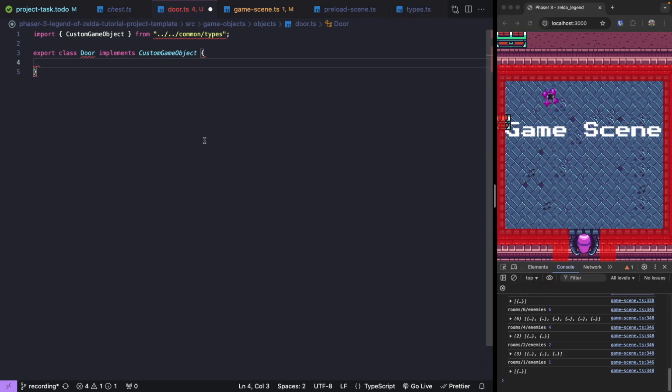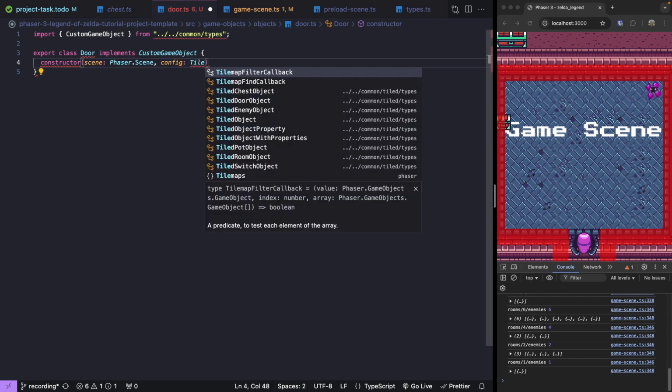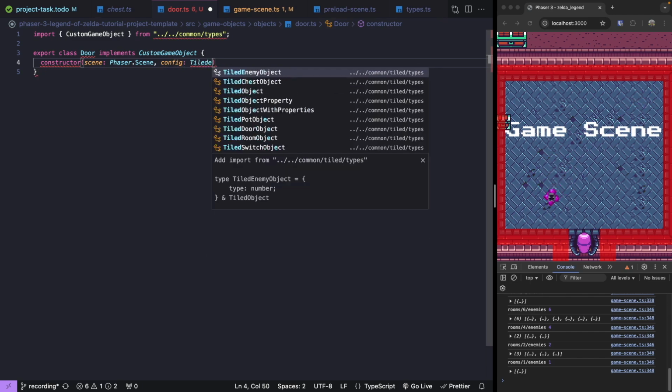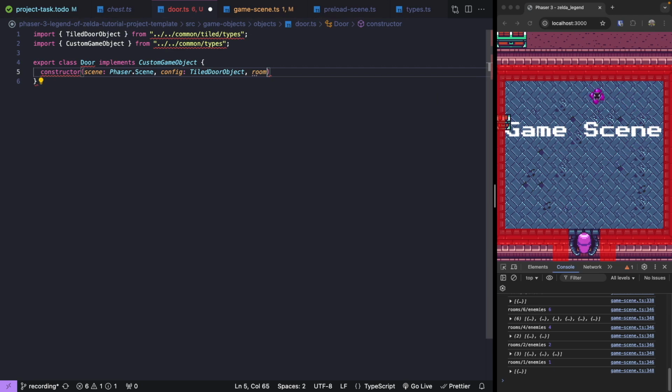So now for our door class, we want to pass in our tiled object data, since this will have all of the information for where we're going to create our game object in our level. So let's add in our constructor. For a constructor, we'll need our Phaser scene. Next, we'll expect our configuration object from Tiled, so we'll call this config. For our type, we'll do our tiled door object, and then we'll want to know the ID of our room where this game object is located at.